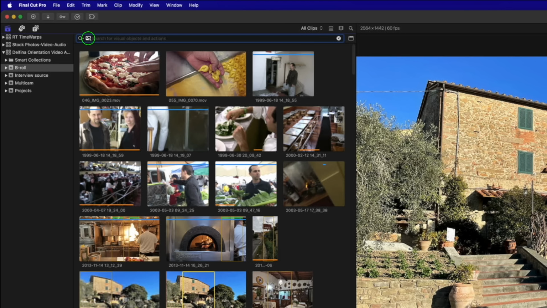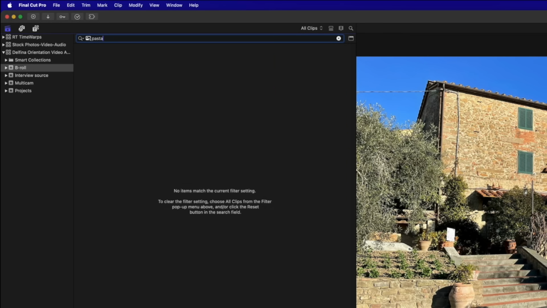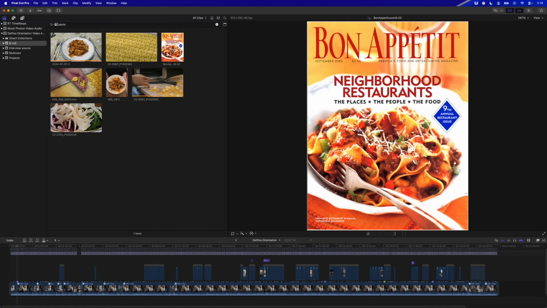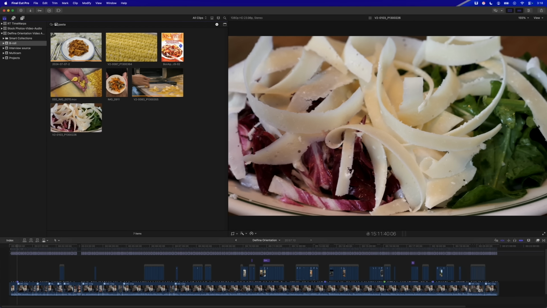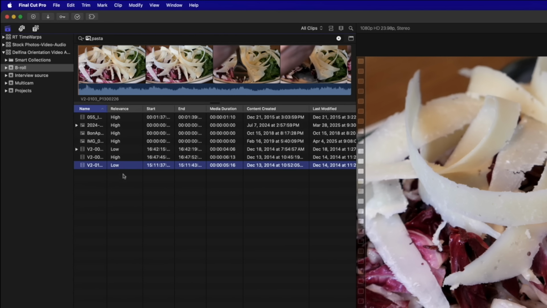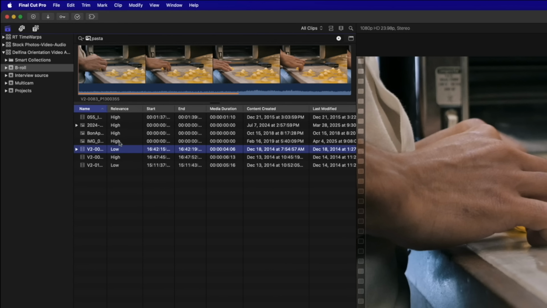And note the icon. Let's start with some objects. I'll try out pasta. And we immediately get search results of pasta, including a magazine cover here. And here, this is actually a mistake. It's shaved cheese that kind of looks like pasta. If we go to list view, Option Command 2, we see that particular clip has a relevance confidence rating of low, which is perfect because it's not pasta and all the other ones are.